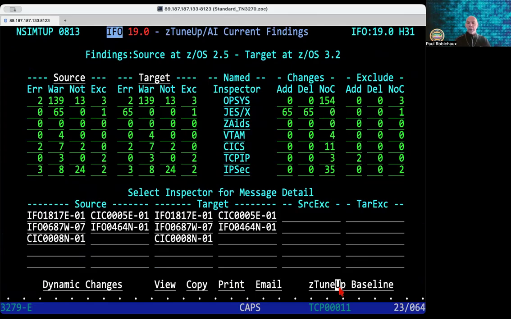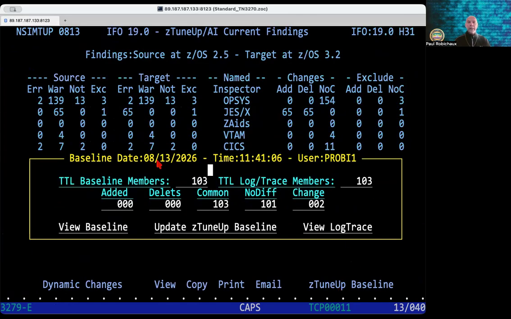Another component is the baseline itself. And you can see here that this particular baseline is dated 8/13/2026. Why would it be different from the other one? Well, it would be different because you chose to make it different. You decided that you knew what the changes were up to that point and you didn't need to track them any further.